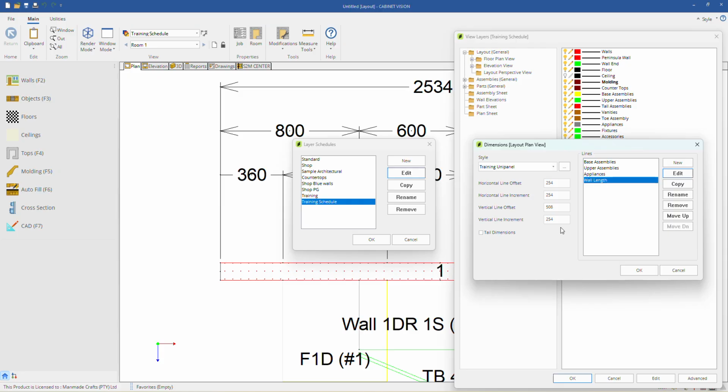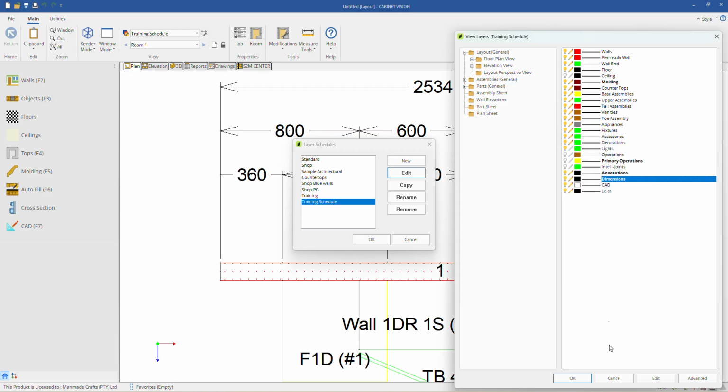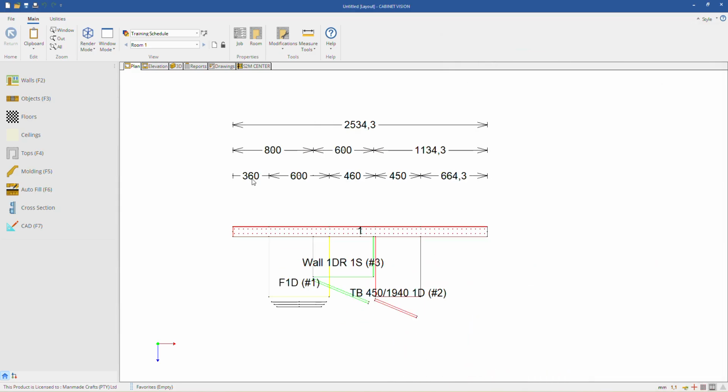Now on the right, you'll see there's base assemblies, upper assemblies, appliances, wall length. What this does is, let me show you quickly. On this first line, I have my gap, my base assembly, my gap, my tall assembly, and my gap. On the second line, I have my wall assembly and my gaps for my wall assembly alone. The third line, I only have wall length.